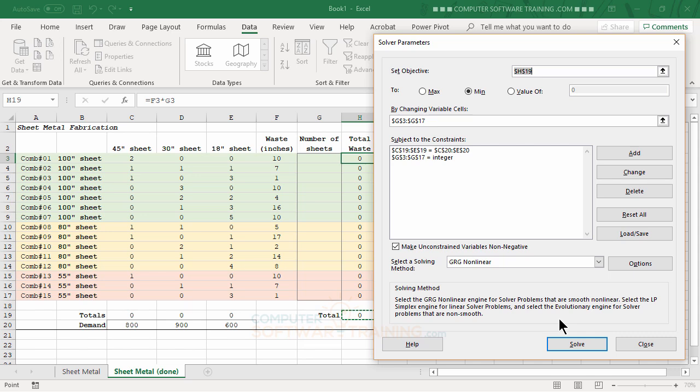Now think about this. If you had to do this by hand, on your own, this is going to take a long time to get that exact combination here that gives you exactly what you need here, and keeping waste at the ultra minimum. In other words, it can't get any better, whatever that number is.